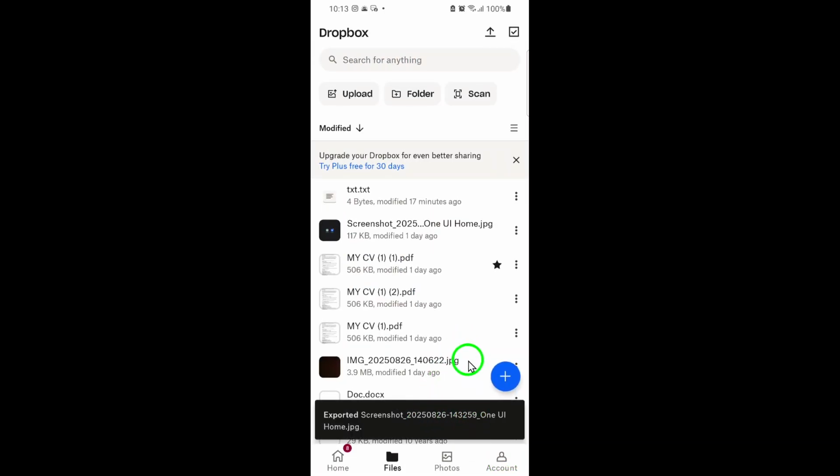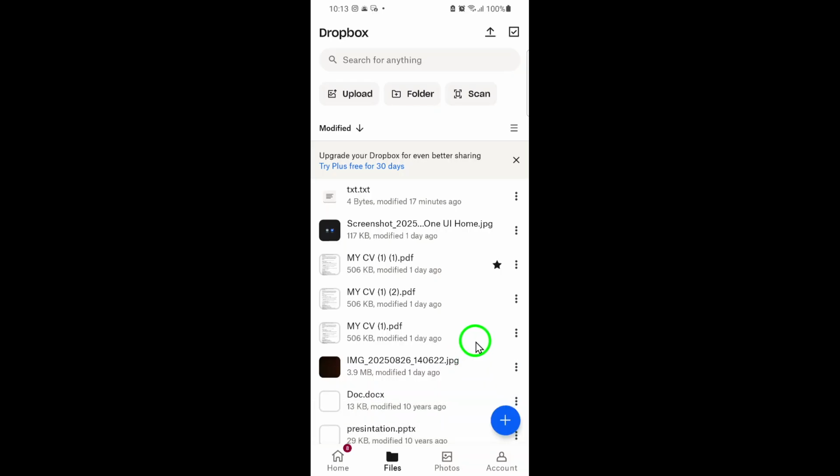And that's it. You've successfully exported a photo from Dropbox on your mobile device using the updated method. It's a quick and straightforward process that puts your photos right where you want them, ready to be shared or edited.